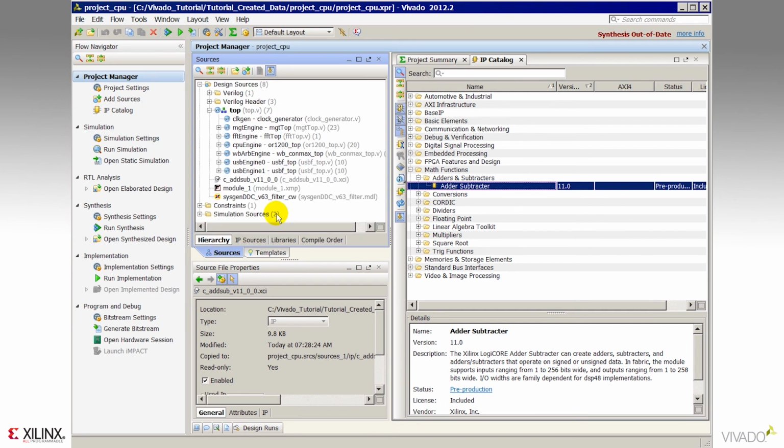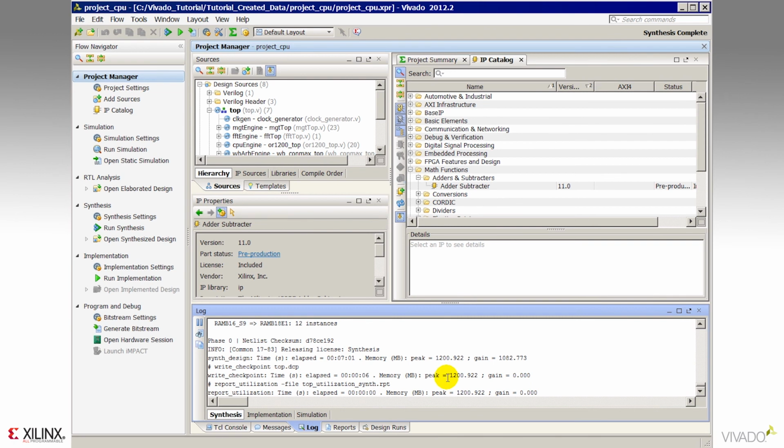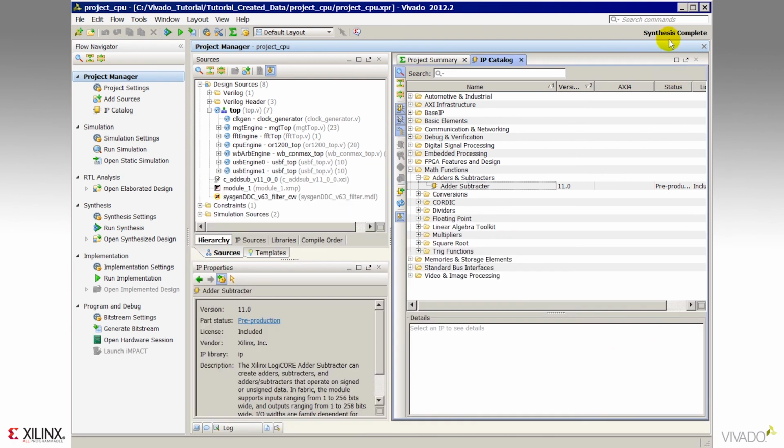Now let's show you how Vivado keeps track of design status. Notice since we've been doing so much source manipulation, the project is now showing synthesis out of date. I'm going to rerun synthesis to bring it up to date. Notice that after synthesis finishes, the project is showing synthesis complete.